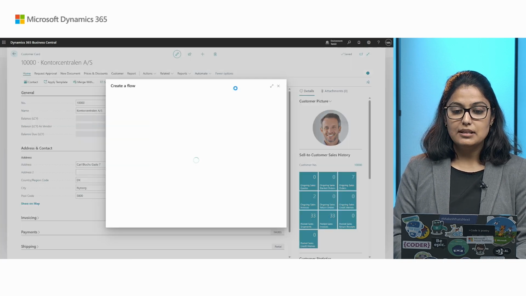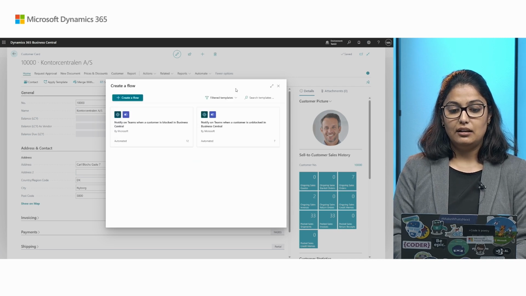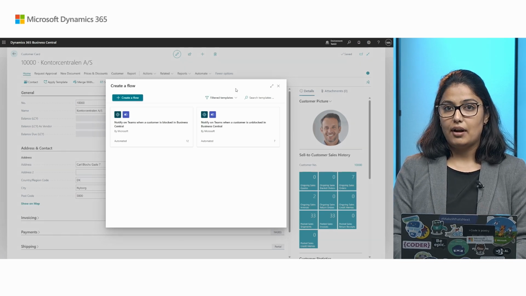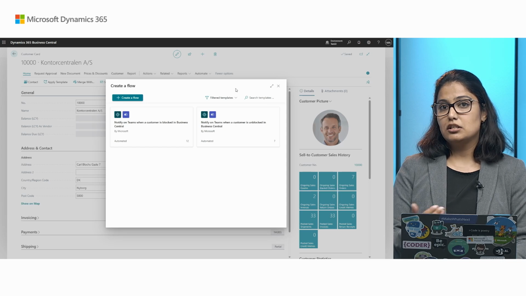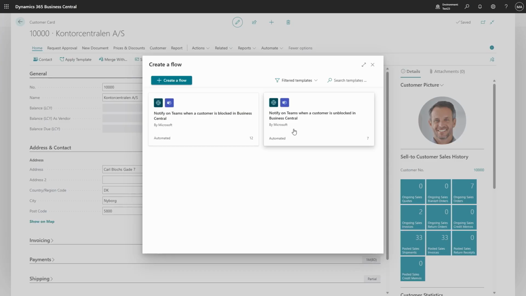And now it opens a template gallery where you can see all the templates for the given entity that are based on automated flow. This is something similar that will also happen for other actions, but that will be based on instant or approvals depending on the action you have chosen. So in this case, we right now have 2 templates that basically notify on Teams whenever a customer is blocked or unblocked. So basically, whenever these particular business events happen. Let me just go ahead and create a flow based on one of these templates.